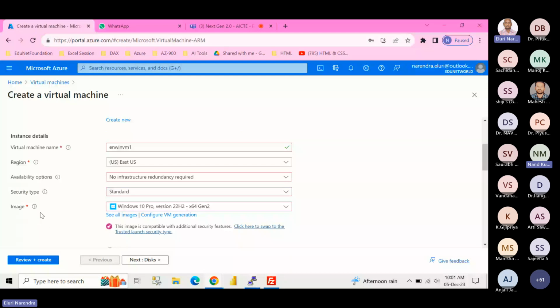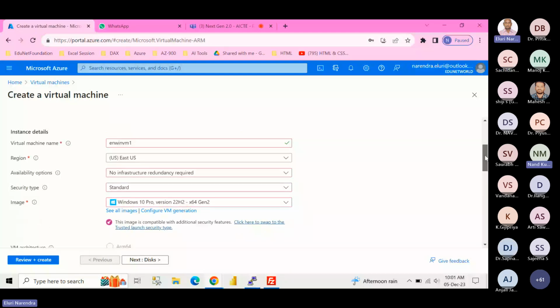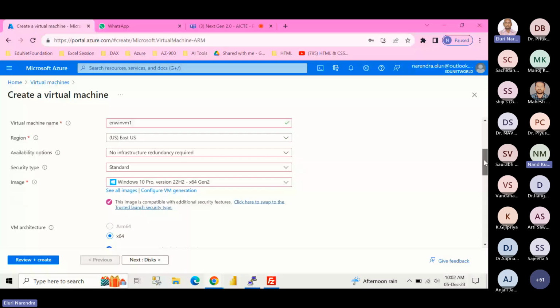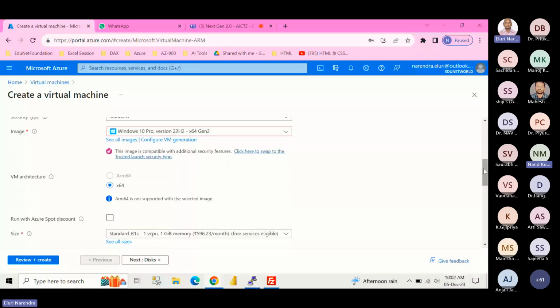Okay, so give Windows 10, sir, because everybody's Windows will be 10, going in parallel. Okay, Windows 10 I have chosen. Then the 64-bit VM architecture, and after that, click on the size.